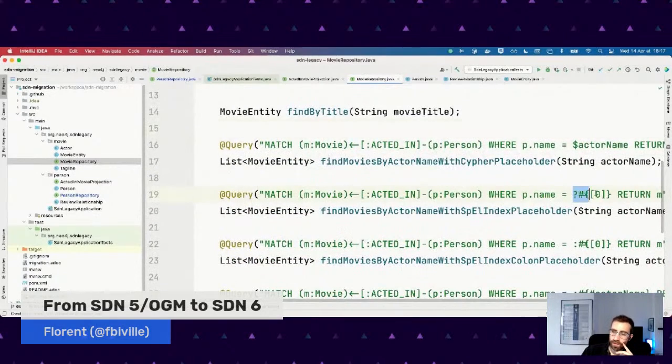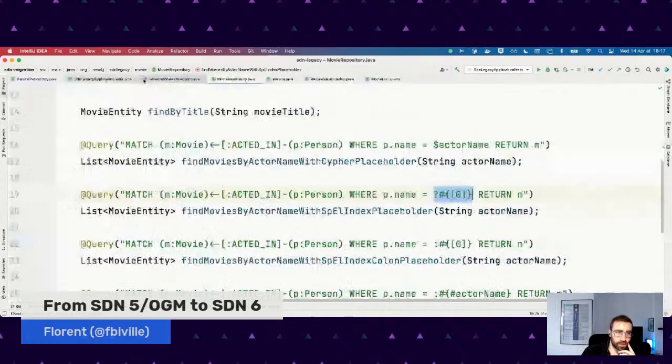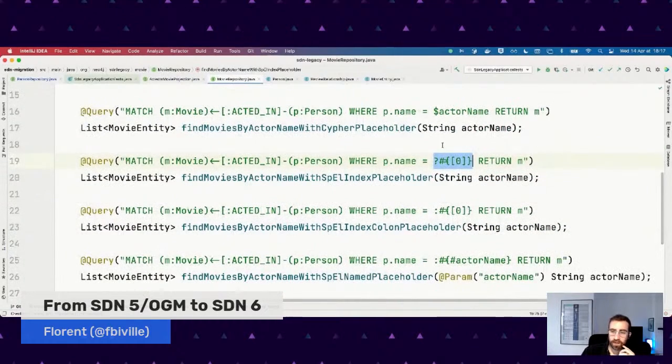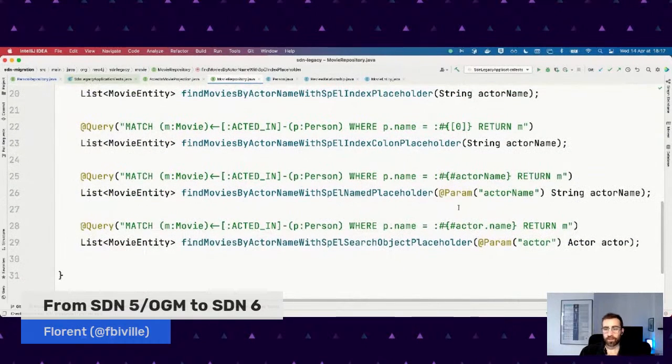Of course, you've got Spring Expression Language configuration for parameters if you want to, with all the different syntax. So yeah, you can use SpEL, so SpEL for short, Spring Expression Language. So you can configure stuff like this.